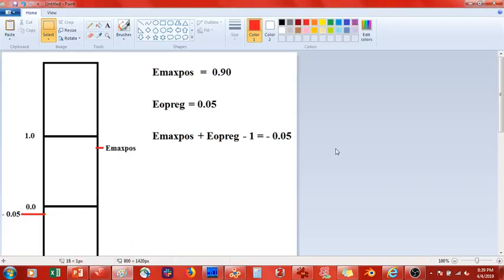In Quantum ESPRESSO, when we apply the dipole correction, there are three main parameters we have to add. There's about 7 or 8 parameters we add in total, but these are the three that trip people up the most, so I'm just going to talk about them. So the three parameters are the emaxpos, or emaxpos position, this eopreg. Can't exactly figure out what this eopreg is, but I'm sure somebody out there will let me know.